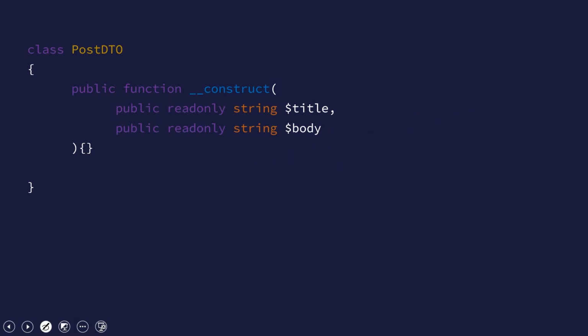You have post data DTO. Then in the constructor, you create two properties. That is the title and the body. So I am using PHP 8 syntax, where you just create properties directly from the constructor. So we add public read-only string title.